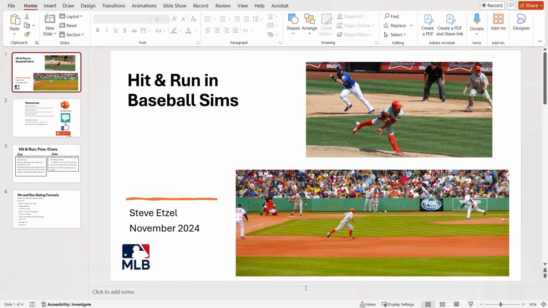To be frank, this is a topic I never spent much time focusing on in the past, but I had a friend who helps me with creating teams in the vintage game Long Ball, and he noticed that there was no hit and run chart in Long Ball, and so he asked me for some help in putting one together.